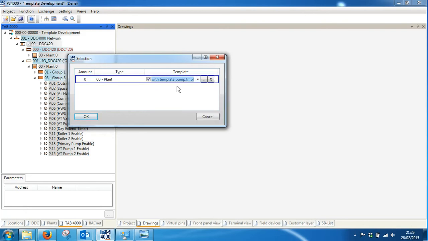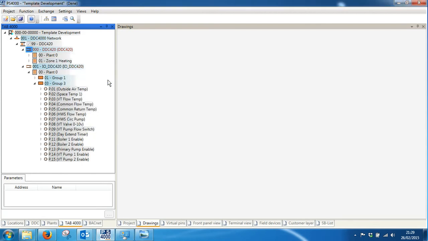So I now select the template. You can put your mouse on top and it will tell you the label of the template, and it's 1020, and then I double click on the plant label to load that template into my PS4000 file, and as you can see I've got zone 1 heating.